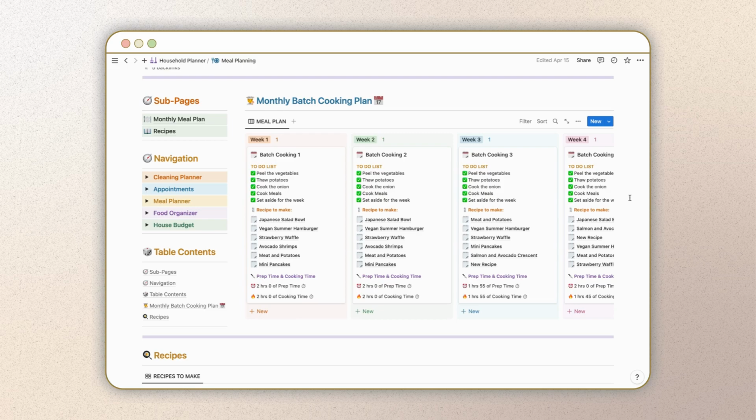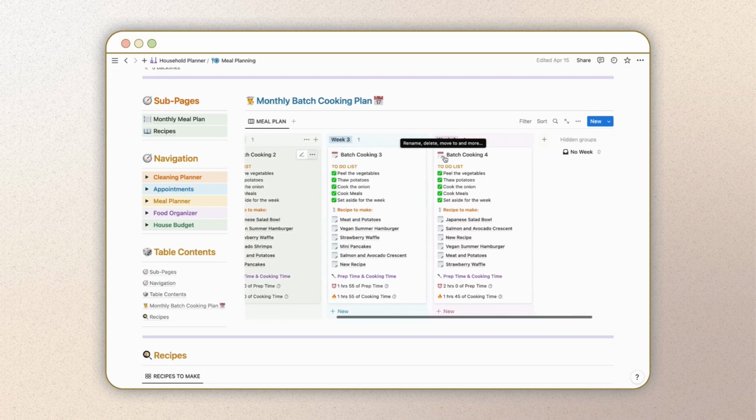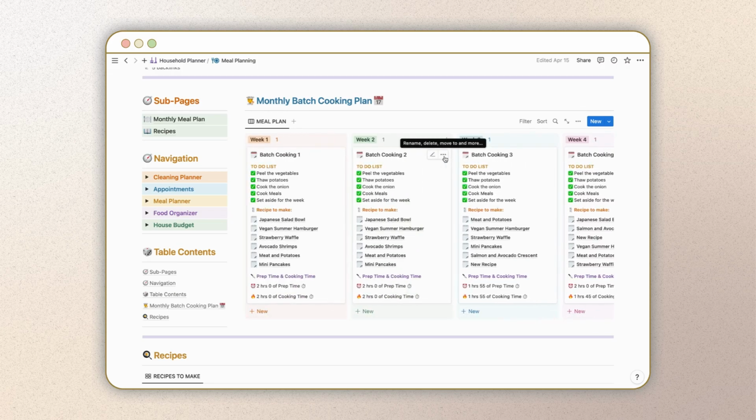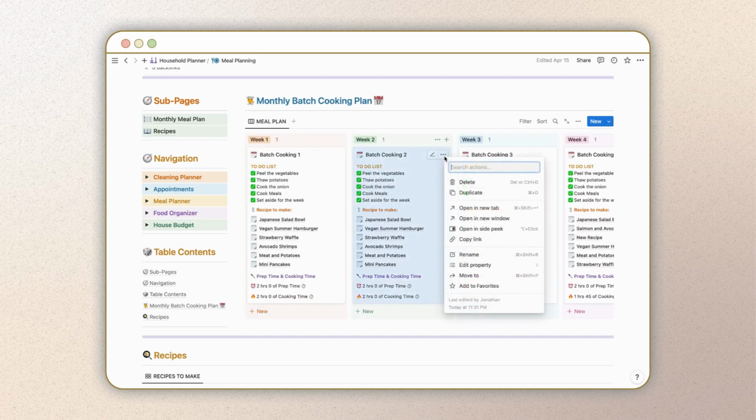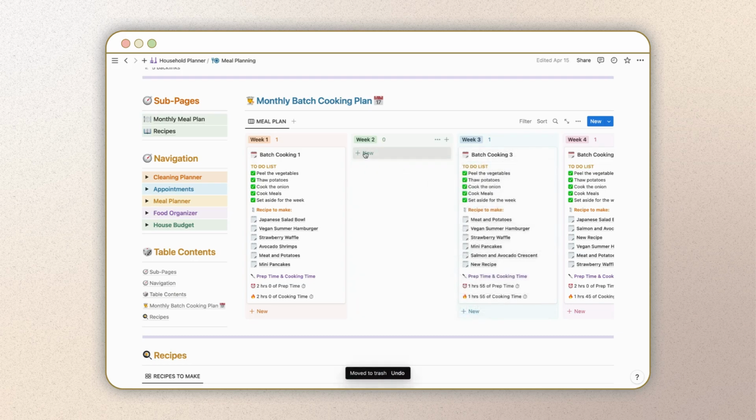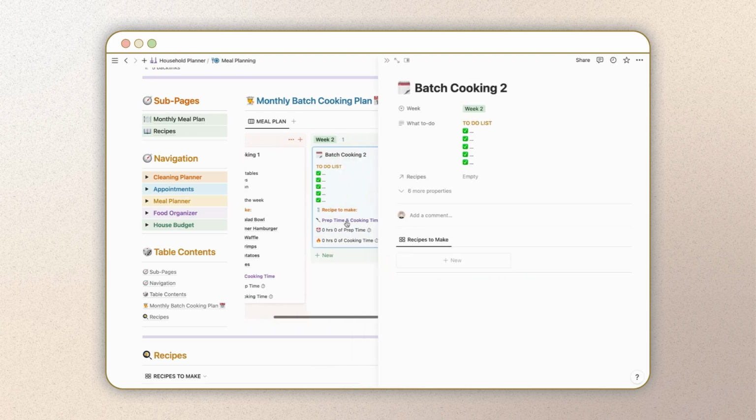The batch cooking section is divided into 4 columns, where you can configure your sessions for the week. To add a new session, remove an old one and click on the New button located just below the week. Write the title of your new plan and click on it to open a new side peek page.